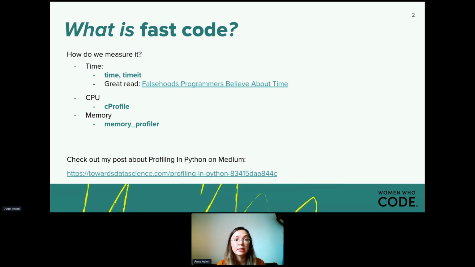So for instance, for time, you can use time or timeit modules. Quick caveat here, measuring time is actually a little tricky. For instance, your operating system can interfere while you're doing it, so you have to be a little bit aware about things happening, how to take care of that, in order to avoid getting skewed results. And there's a great read that I'm linking here that's called Falsehoods Programmers Believe About Time. You can also just simply Google the title and find it. It's been republished in multiple platforms on the web.